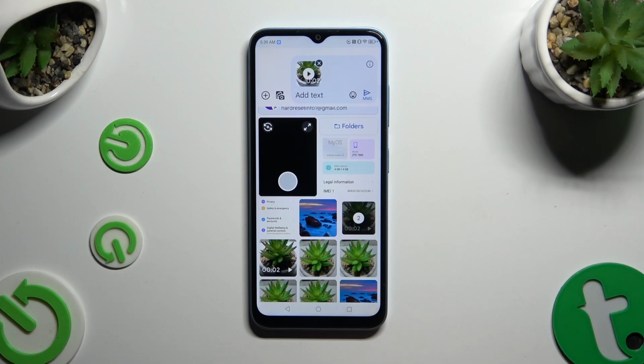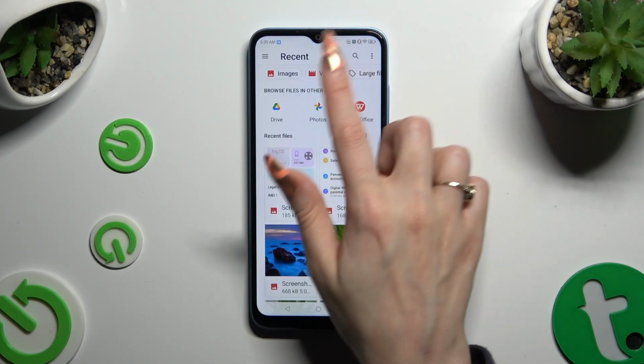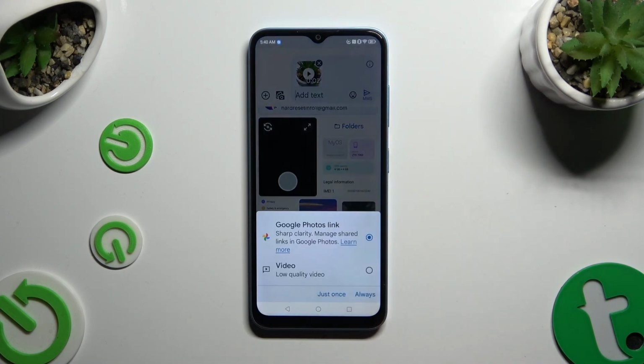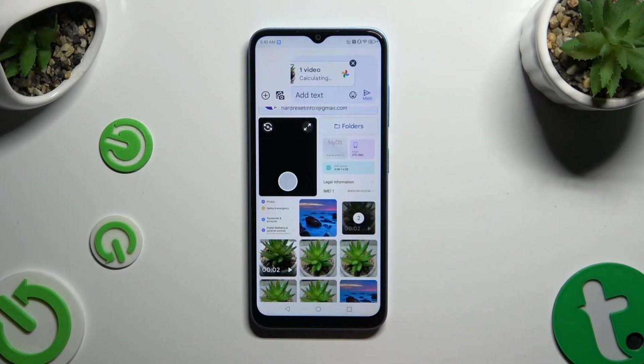If your video is not recent, click on Folders and look for it the same way as an audio file. Then hit Select at the top right corner. Lastly, pick one of those options and this time select just once or always.